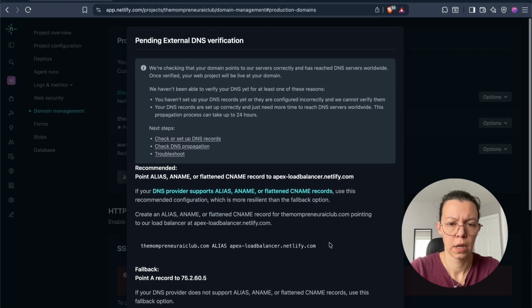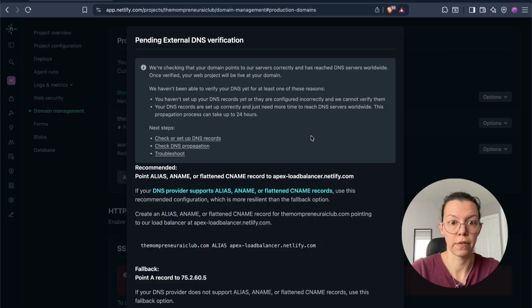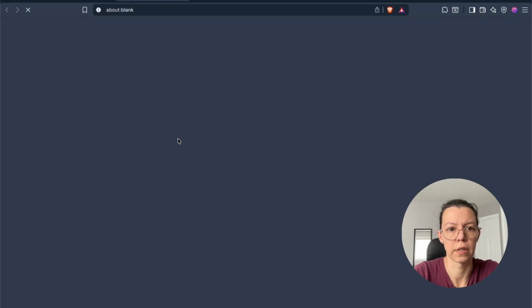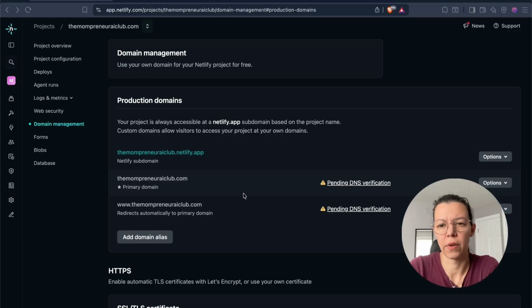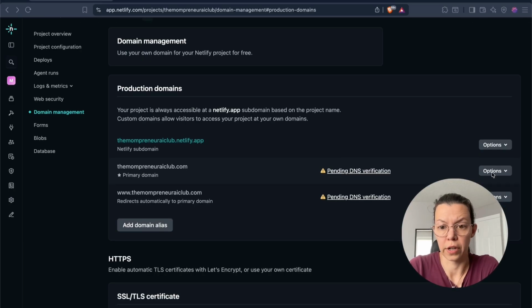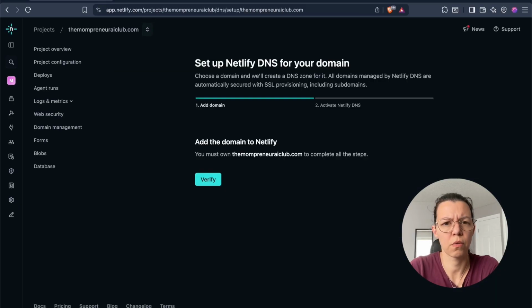DNS is how the internet finds your address. It works with numbers, but we see names and it has to figure it out in the background, right? Check or set up DNS records. This is what we need. Okay, so we added a domain and now we have a few options to actually make it work. I think I'm going to go with Netlify DNS. It's probably going to be more reliable and work a little bit better.